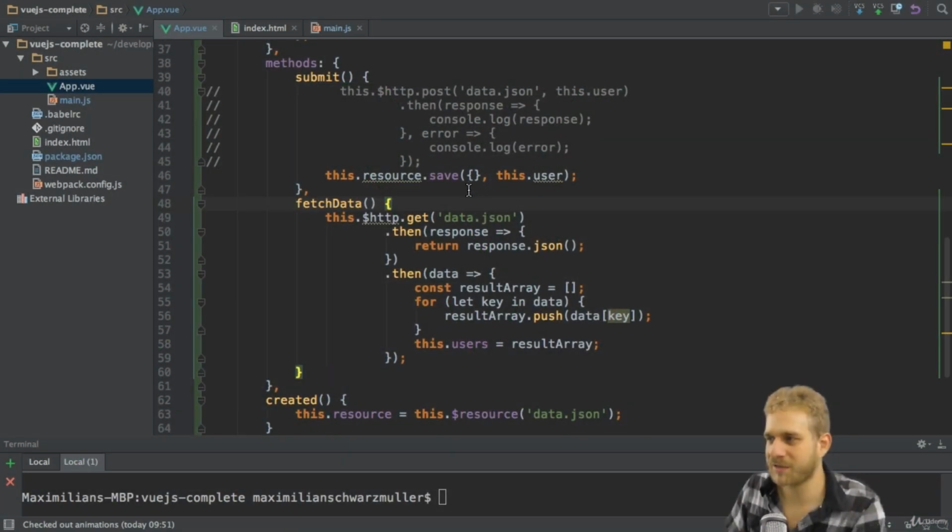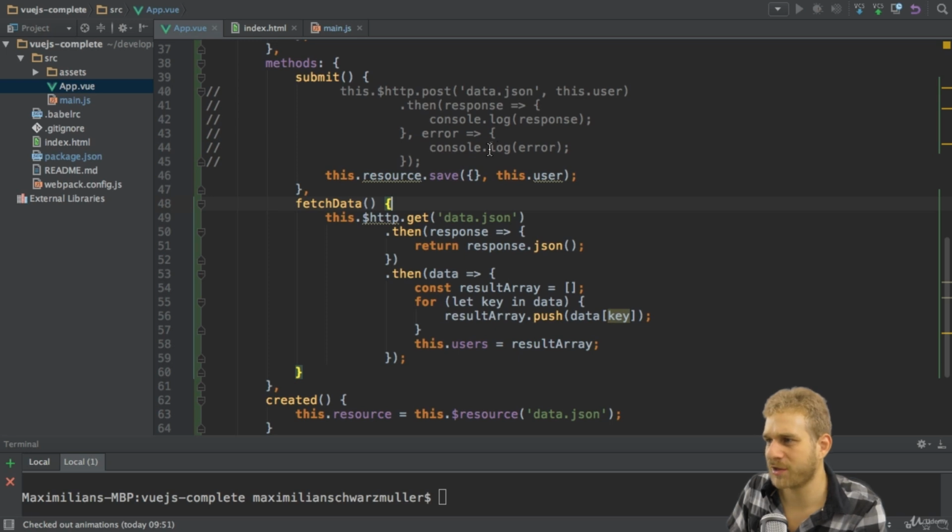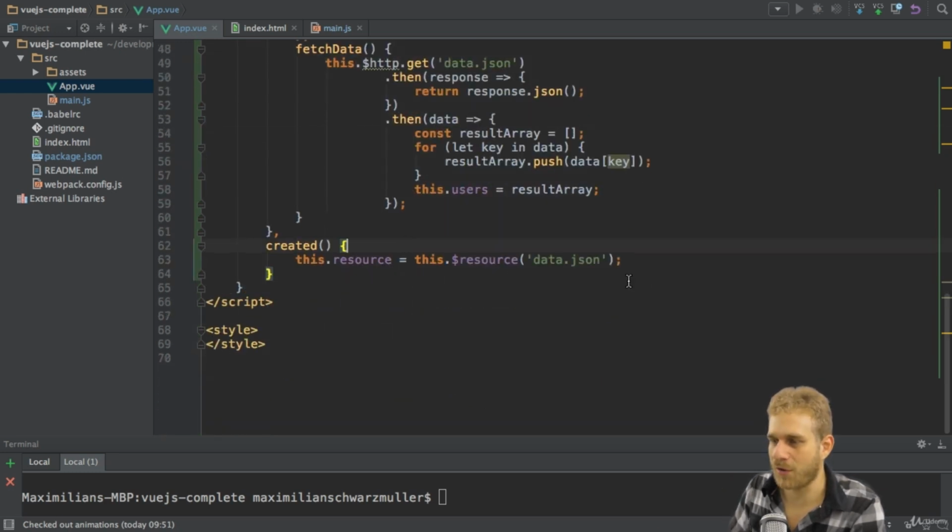We saw how to use a resource in the last video with a default action. And whilst this is a bit shorter than this HTTP post and then setting up like this, we didn't save that much space. Now it becomes more powerful if you create your own actions.